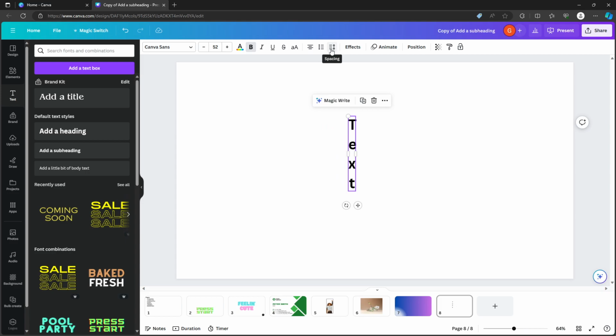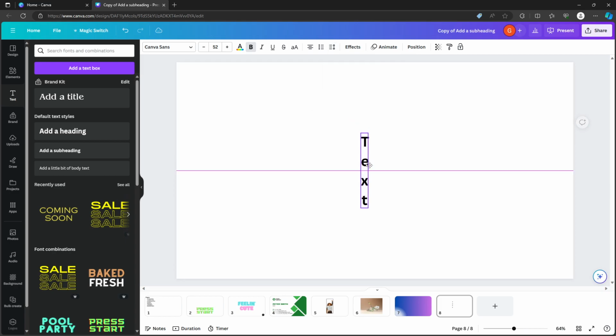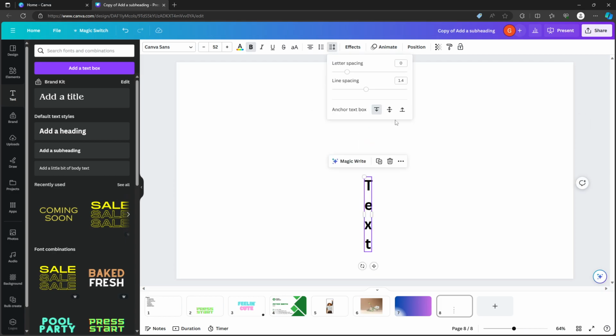Furthermore, you can also use spacing. So next to effects, you have this icon over here, we have spacing. And here you also have line spacing. I'll actually move it a little bit down here in order to see it. And now we can decrease the line spacing in order to make the text a little bit closer if needed, like so. Or otherwise, if you want to have it a little bit more spread out, then of course you can increase the line spacing like so.